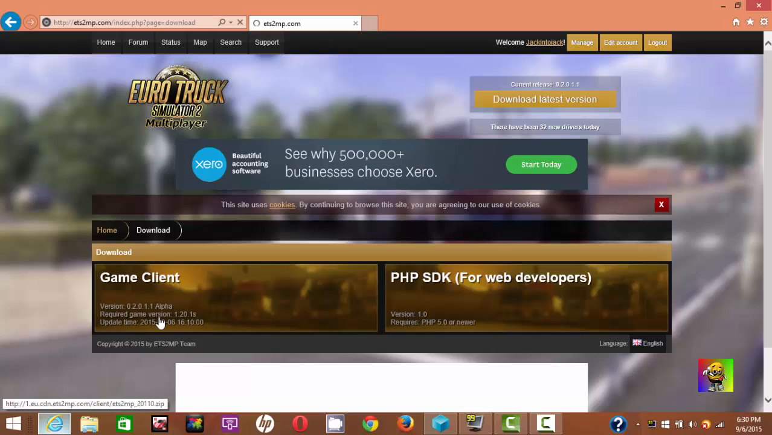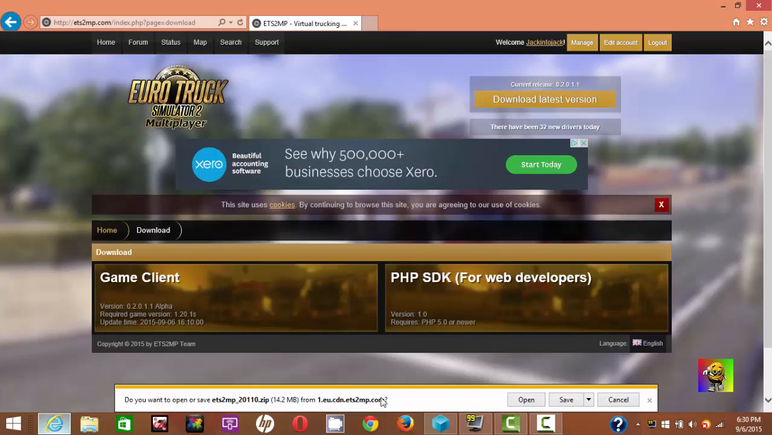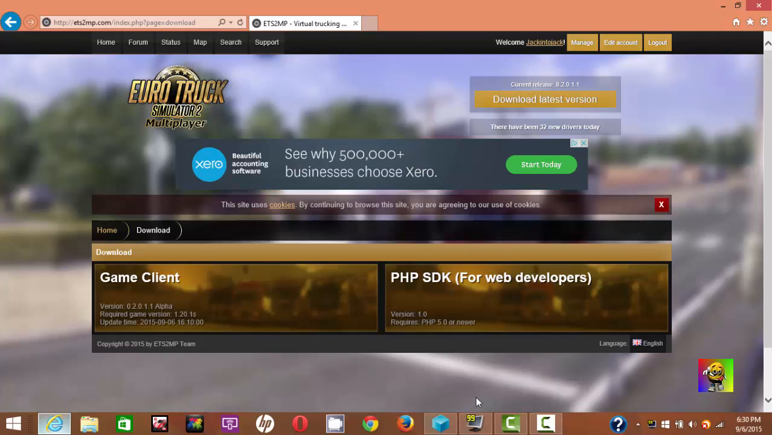As you can see, the game requires version 1.20.1. I'll make a video on how to upgrade or downgrade your game on Steam, to be able to play Euro Truck Simulator 2 multiplayer. So you're gonna need to click on game client. It's gonna download. As you can see, it downloaded down here because I'm using Internet Explorer. So I'm gonna click open. It's gonna download pretty fast because it's a small file. You click open.